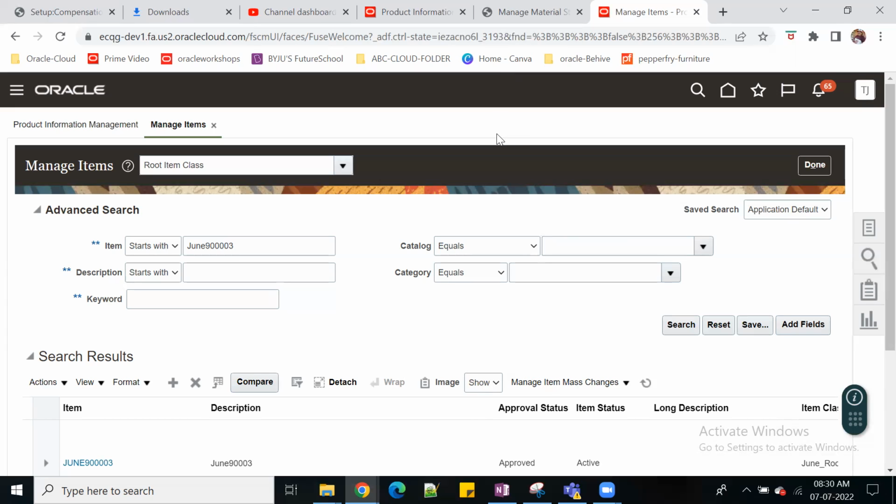This lots and the serial control restriction, we can do it at the reservation level in order management. I think we can. You need to try, because disallow is there, manage reservations. You can try that.